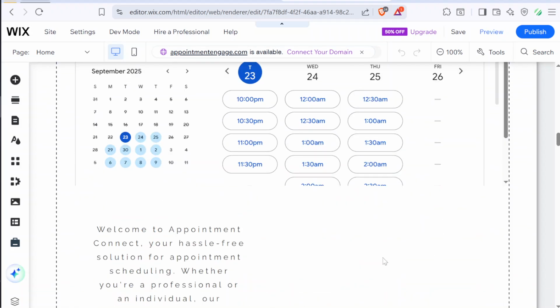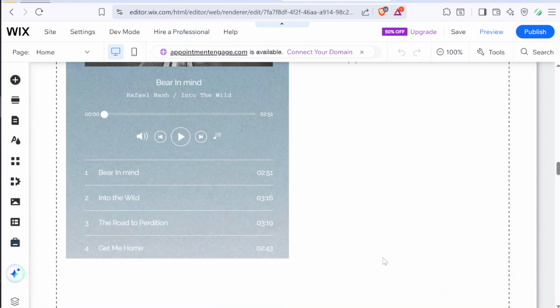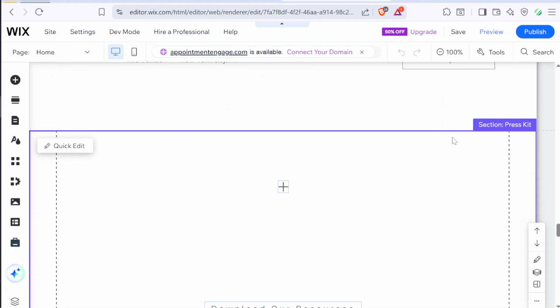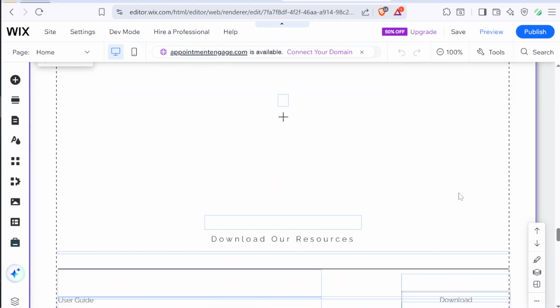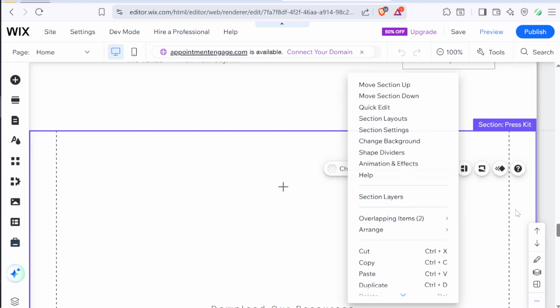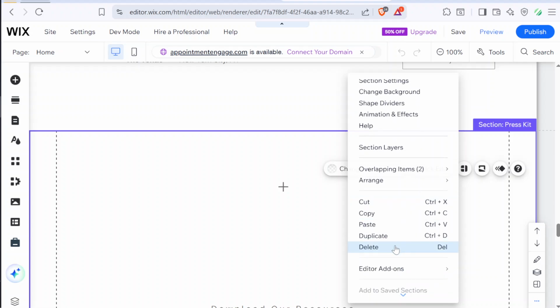Hover over the sections until you find the one you want to delete. As you move your cursor, different sections will be highlighted, making it easy to identify exactly what you're about to remove. When you've located the section, right-click on it. This will open a context menu with several options. Scroll through the menu and click Delete. Just like that, the section is removed from your page.